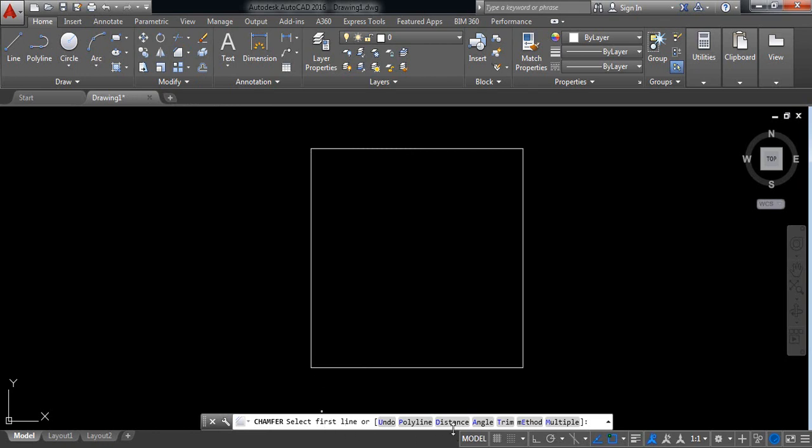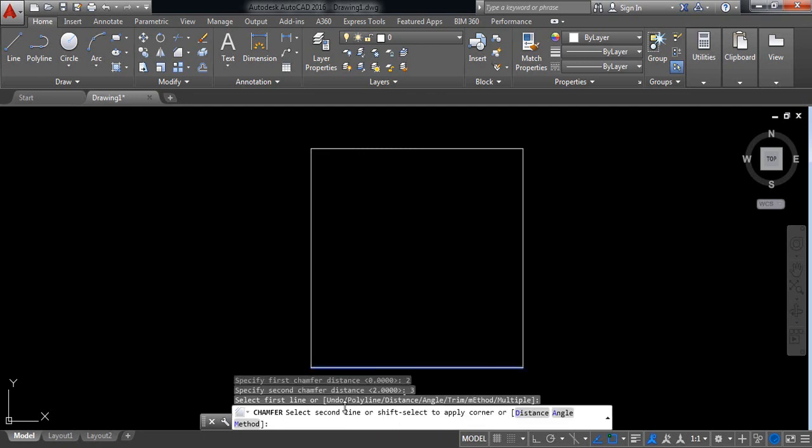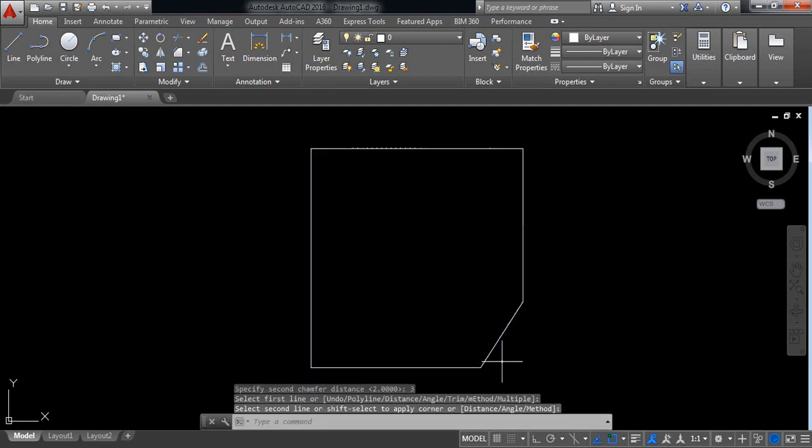Now from here select distance. So first distance I am selecting 2, and specify second chamfer distance. Now I am selecting 3. So select first line, that means for 2, and select second line, that means for 3. So this portion has taken 2 and this portion has taken 3.